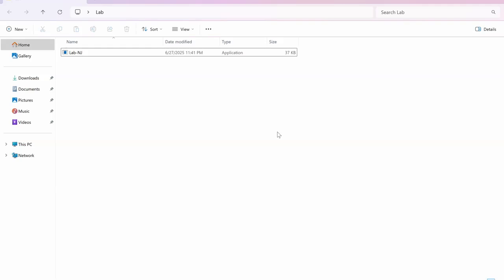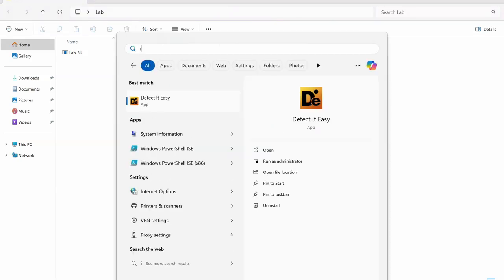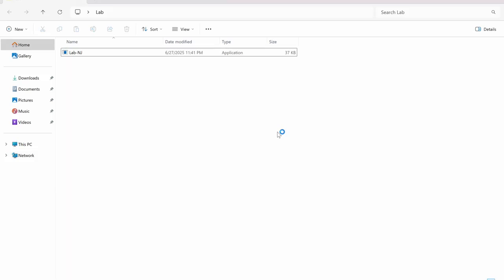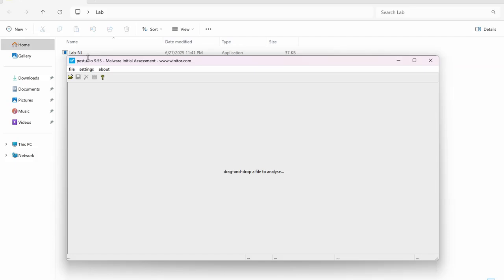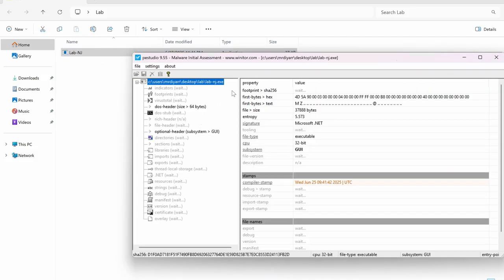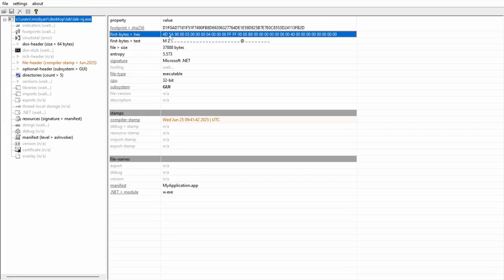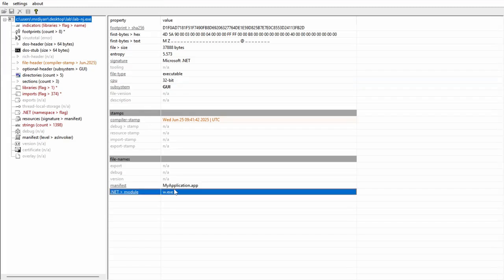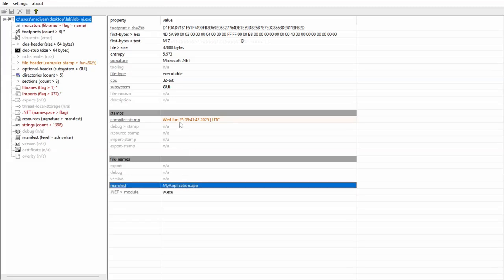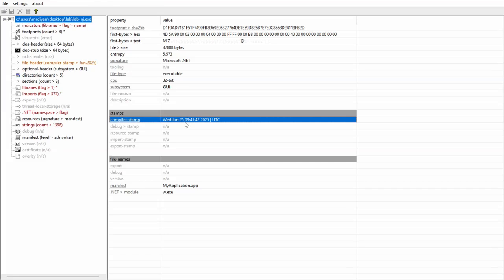So we can try to use Detect It, no, dnSpy. Yes, dnSpy. Or we can just open it in PE Studio, or you can try to use CFF Explorer. But PE Studio is a good one to get brief information again. There are the hashes, and it's a graphical user interface. Then the module's name, manifest, and compiler stamp. Yes, it's from 25 June, 3 days ago. Good. So that's the strings.